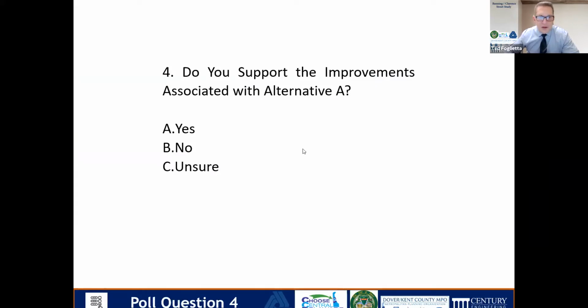So with all that, I'm going to launch a poll and ask, do you support the improvements associated with alternative A? I ask you to vote on that.